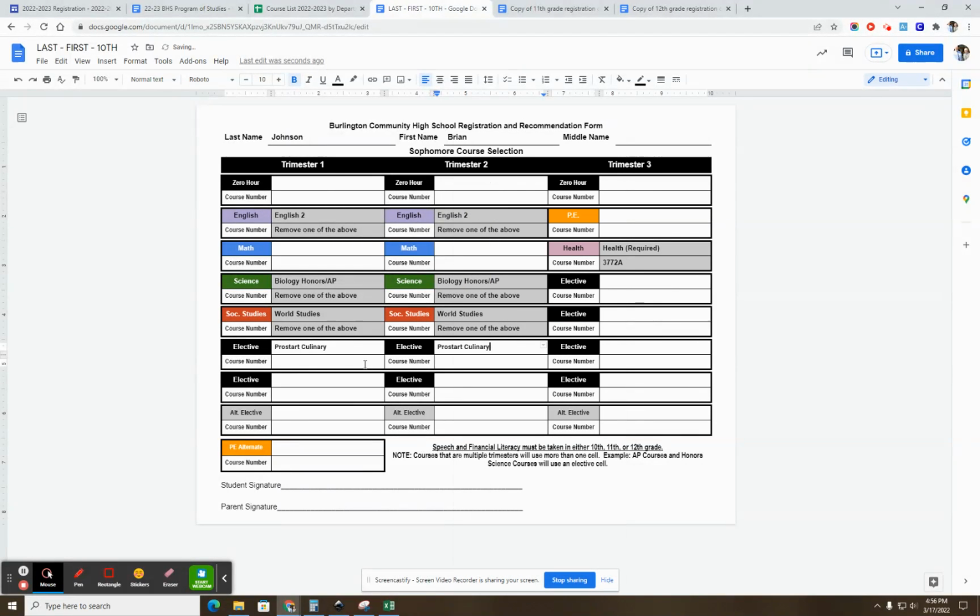Now, I want to point out that just because I put this in this 1 trimester column, and this is a 2 trimester column, does not mean that I'm necessarily going to have ProStart Culinary first trimester and ProStart the other section of this second trimester. This is simply showing that this is 1 trimester worth of classes, and this is a second trimester worth of classes.